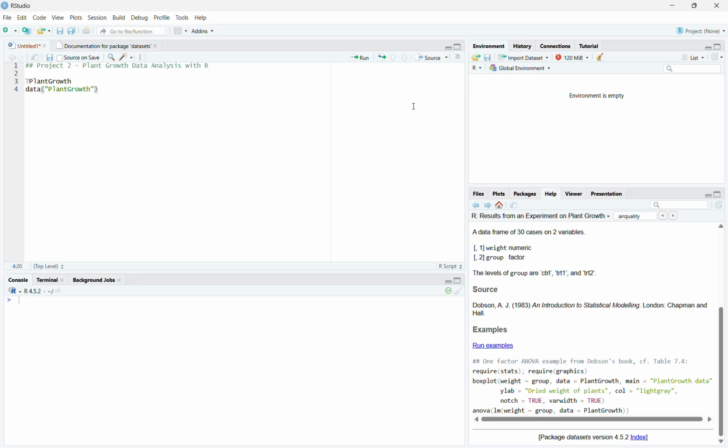And we'll run this. You'll see the environment right now is empty, but when I execute this, we are able to see that it has been loaded. We can see at least the first few rows of this dataset using the function head, and we call the name of the dataset again. When I run this, we are able to see in the console the first few rows of our dataset.